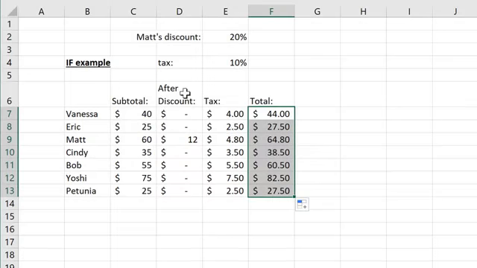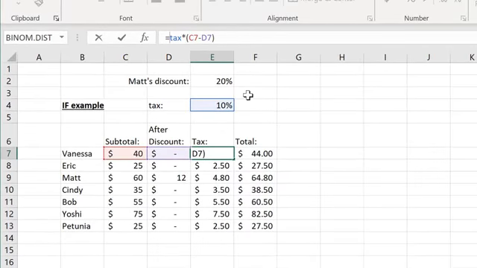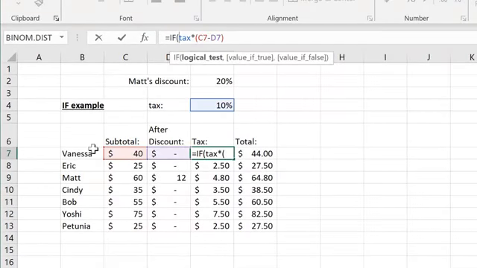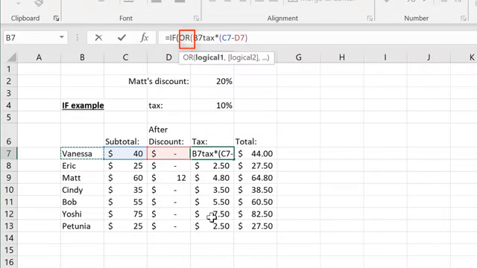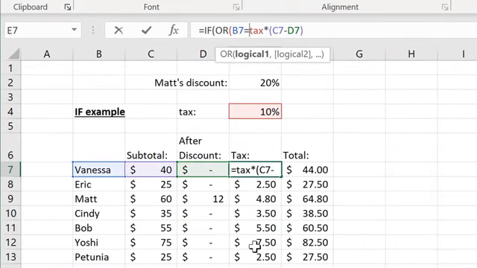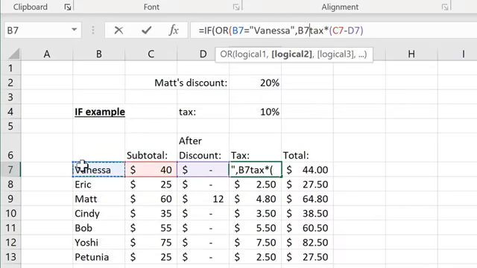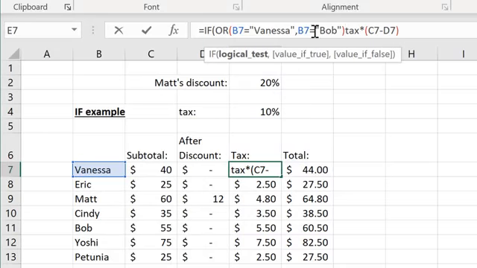What if we go a step further and maybe Vanessa and Bob, neither of them has to pay taxes. Maybe they're tax exempt for whatever reason. So let's go up here into the tax formula, and I'm going to put in an IF statement. Now we're checking to see if the person is Vanessa or Bob. So we're going to put in an OR function. If B7 is equal to Vanessa or B7 is equal to Bob, that part, the OR, will give us a true if either of those is true.